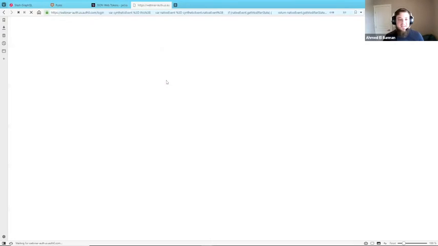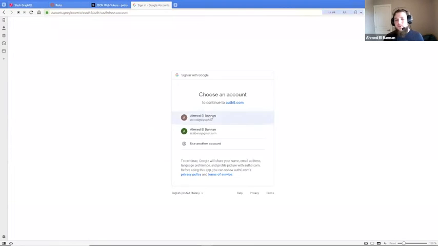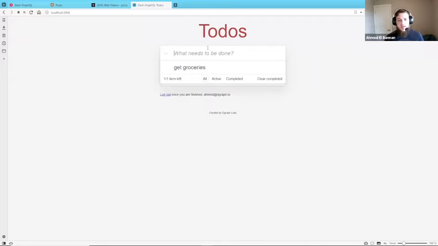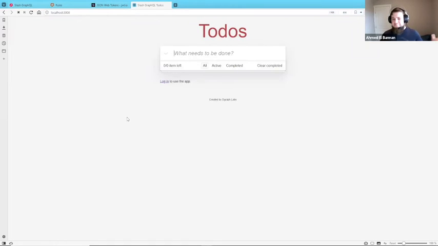So let me log in again. And this is one of the downsides of using Auth0 on localhost. Every time you run the program, you have to log in again. But okay, so I want to get my groceries, right? And I want to, for example, cook dinner. So now you can see that only I can see these. I don't see the rest of the tasks that we've inserted inside. And if I even refresh, I can't see them anymore because I'm not logged in.